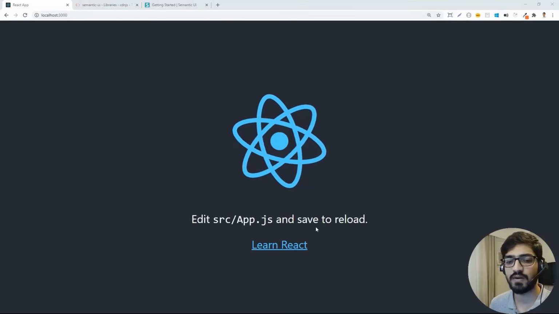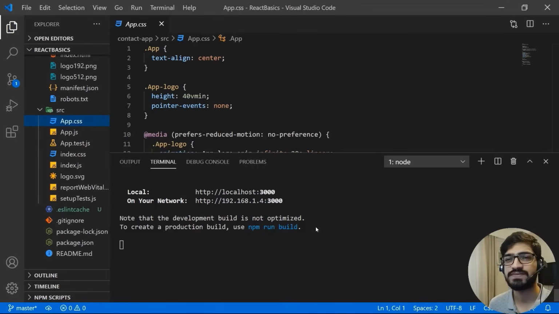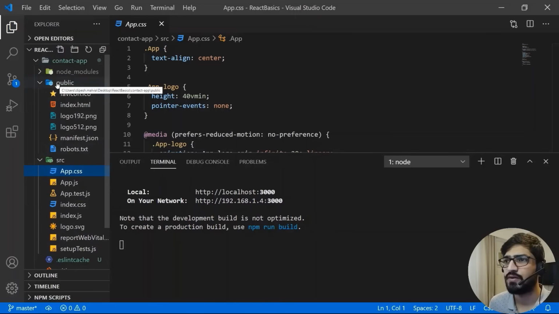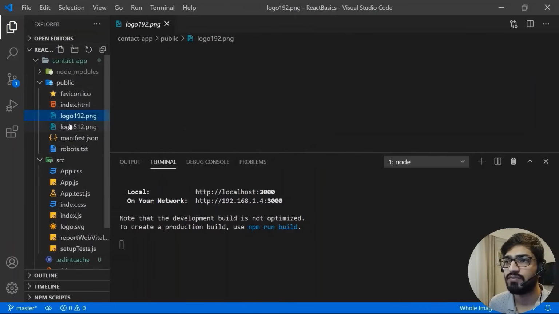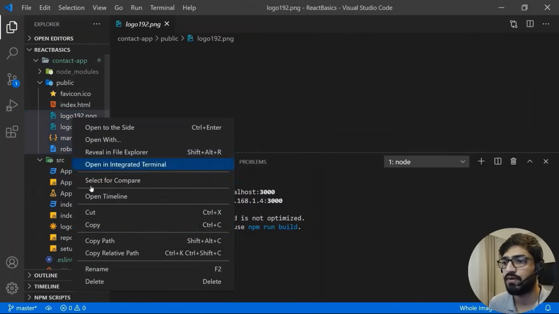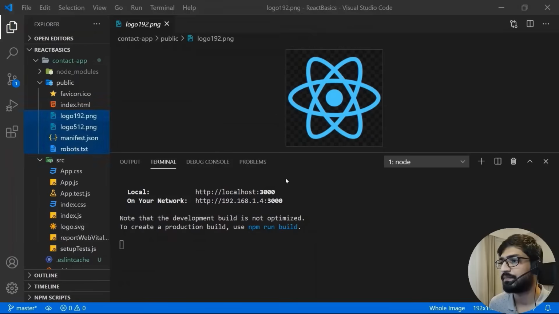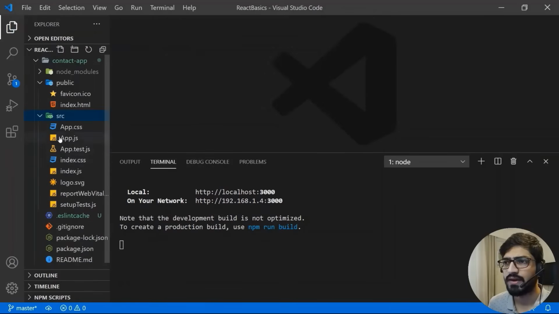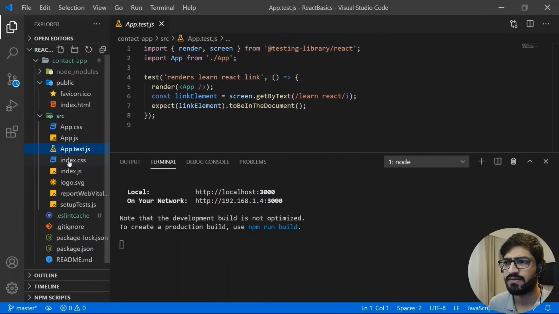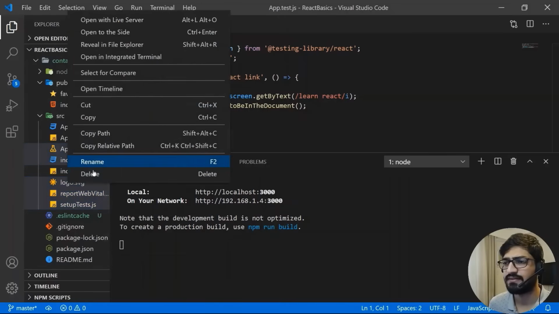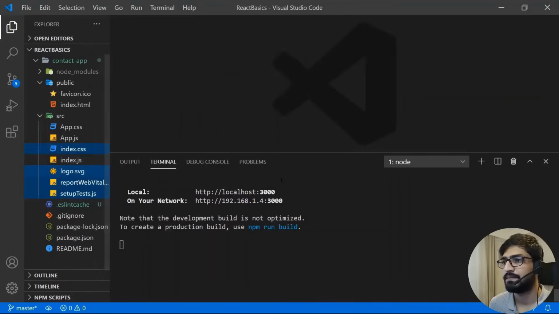Now let's go and delete all the default stuff because we are going to create everything from scratch. So I will go to the public folder. I'm going to remove all these files we don't want. So I'm going to delete them. Okay, and here we don't want this app test, because we are not doing anything with the tests at the moment. And then we are going to remove all these files. All right, so let's delete them.